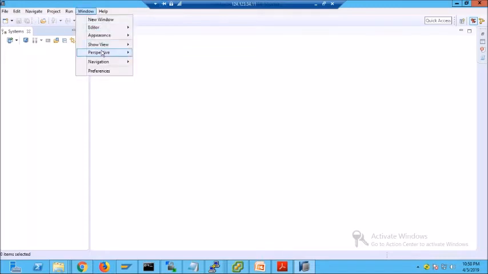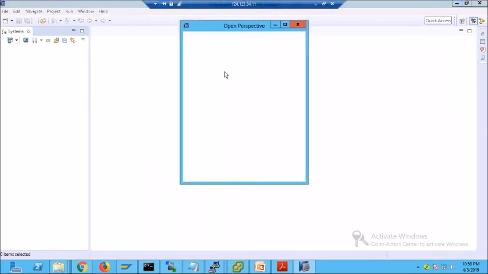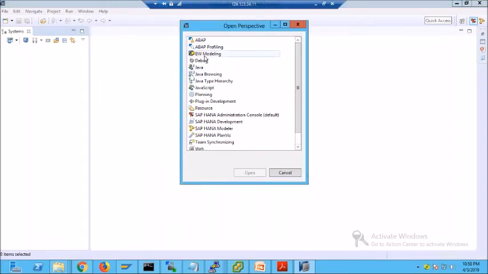But one more thing, if you observe here, the perspectives also show ABAP, BW modeling, like this. You might have seen this if you are working with the new versions of SAP applications. For example, if you go to the data warehousing, ABAP development workbench, SE80 transaction, you can see a clear message asking you to use the Eclipse environment for ABAP development. So ABAP development you can perform here itself.